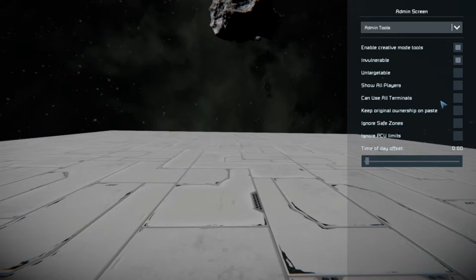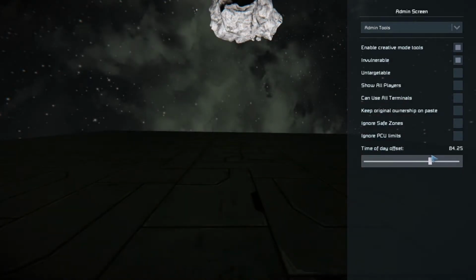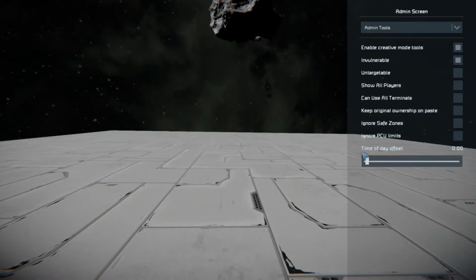Can use all terminals, for example, is if you're an admin on a server and let's say there's a hacker and you just want to, I don't know, kind of invade and see if he is actually hacking, so you can access all terminals with no issues. And yeah, everything is pretty self-explanatory here. Time offset, again, is pretty self-explanatory. As you slide this little slider here, the sun will whip around, and you can set the time of day to your specific preferences.